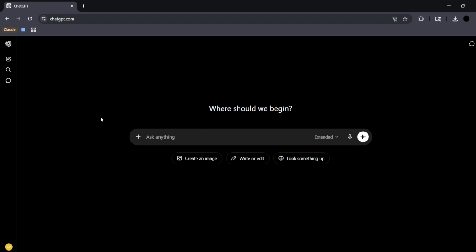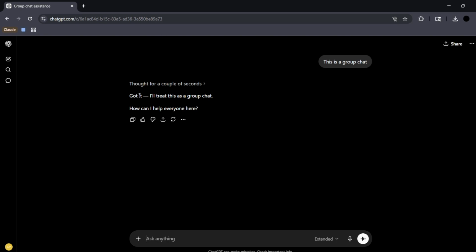So the first thing of starting a group chat is to first start a chat. So for example, let's say I'll start a new chat and type in "this is a group chat." Now let's say I have started this chat so that this gets registered with its own unique ID, and now you can see that it says it is treating it as a group chat. But just writing this is not enough.